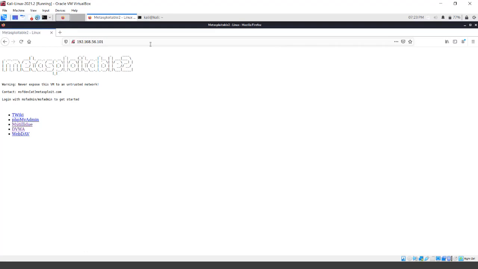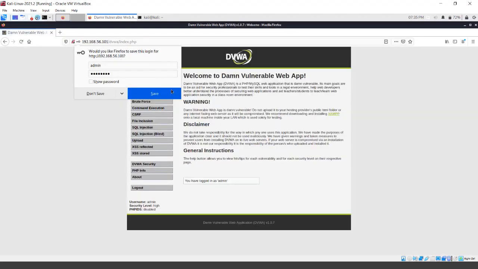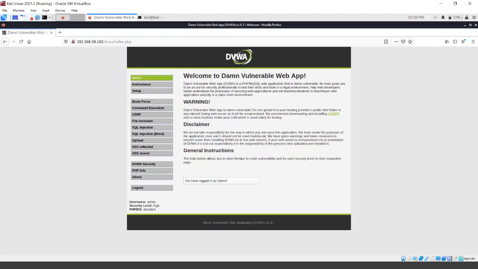So this is our Metasploitable 2 virtual machine. Within this Metasploitable 2 virtual machine, there's a lot of vulnerable web applications. So let's click on DVWA. Once you're on the login page, let's use the username admin, and the password is password in all lowercase, like so. So you can simply choose to save the password or not, that's totally up to you.